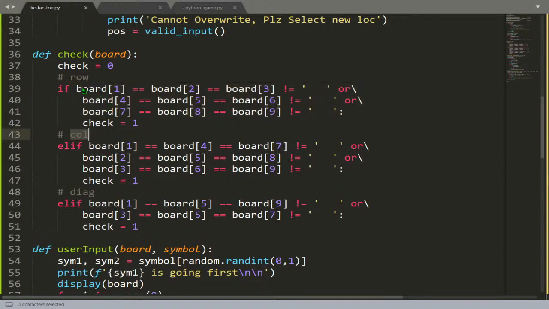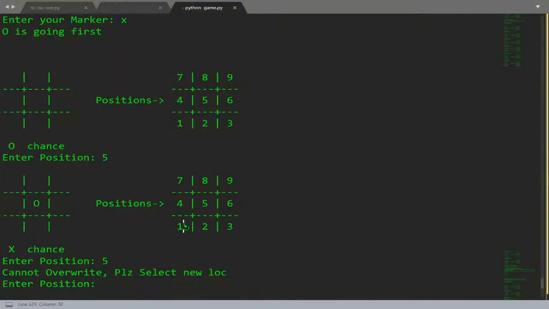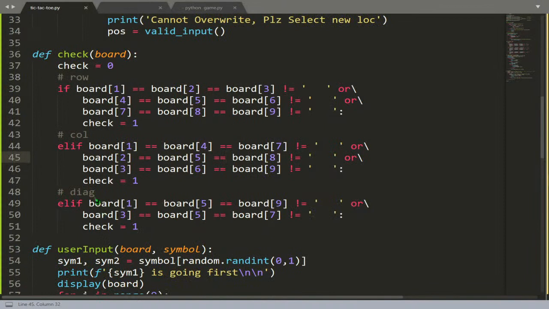Similarly, as I did for rows, it checked for column 1, 4, 7, 2, 5, 8. Let me show you. 1, 4, 7, 2, 5, 8, 3, 6, 9. And after that, we basically have only two diagonals. We don't have more than two. It is 1, 5, 9 and 7, 5, 3. So these are the things. This is the row thing, this is the column, and this is the diagonal checking.